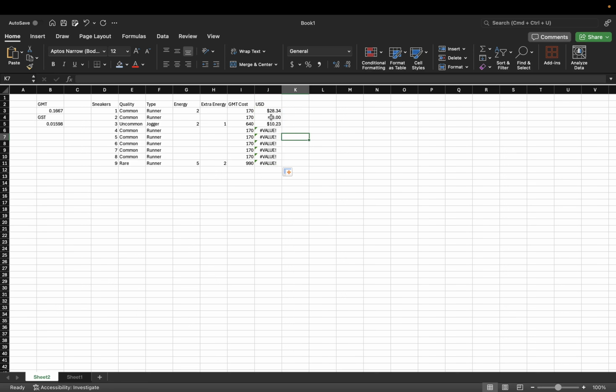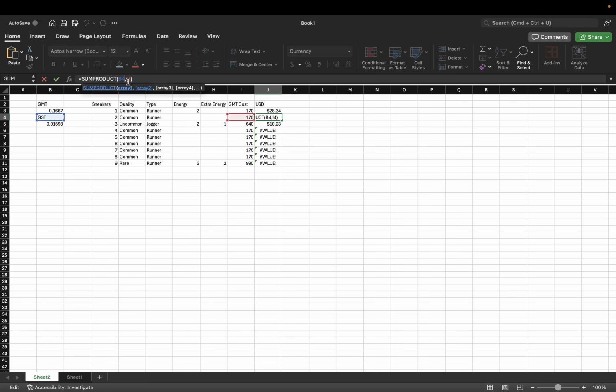It's just repeating the formula. We just need to update the cell. It's because it's going down to B4, B5, B6, but everything's gonna be B3. That's our cell here. So let's just change this to B3 to get our GMT price. And this should be the same exact USD price as the one above it, right?